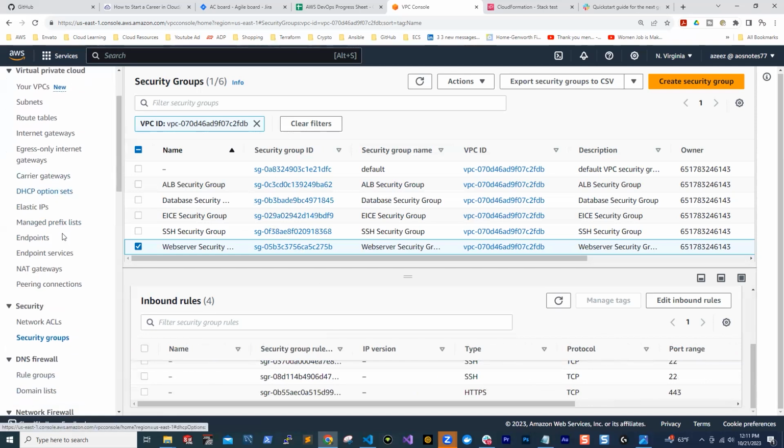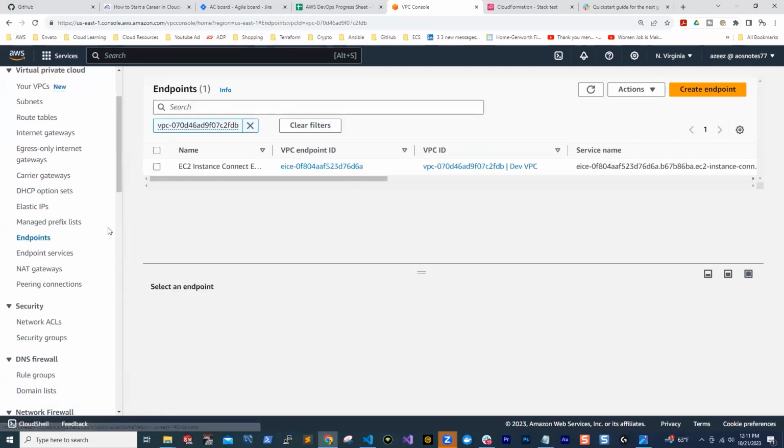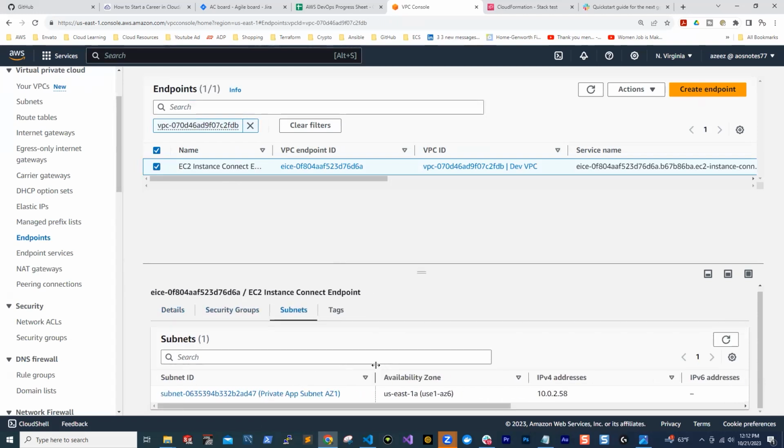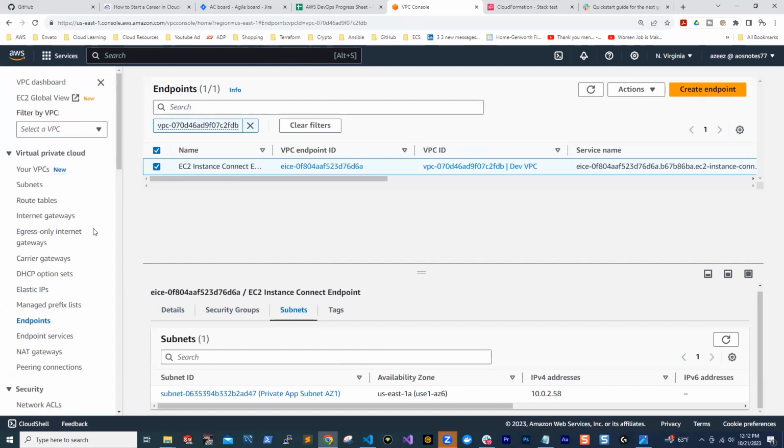Then let me check the EC2 Instance Connect endpoint. So I'll select the endpoint here. You can see the EC2 Instance Connect endpoint. If I check the security group, it is here, and it is in the private app subnet EZ1. So that is everything. If everything is working correctly, the next thing I'm going to do is test it.